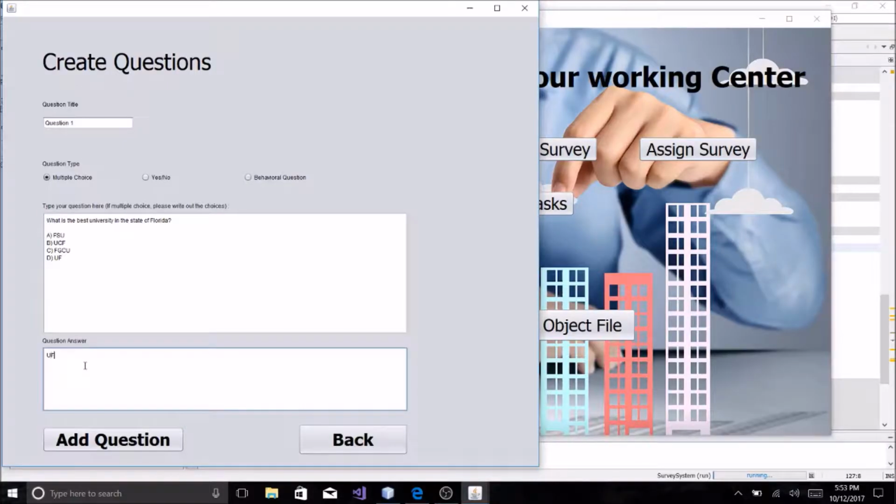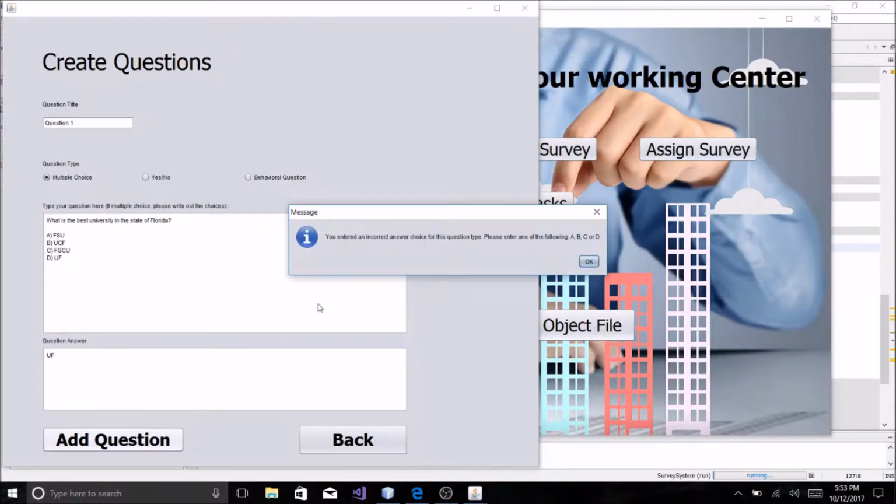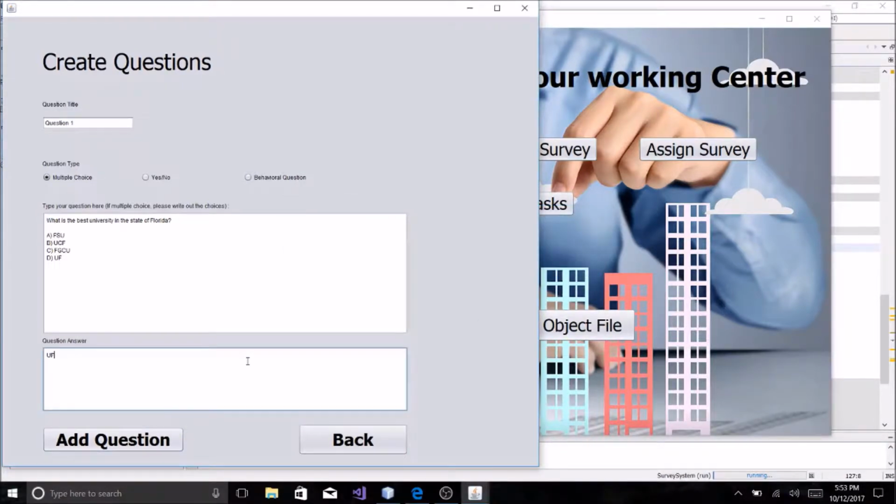If you were to type in UF, it's tempting to do that, but you can't, right? Because the answer must be A, B, C, or D. It's very vital that the answer is the letter choice, because that way the answers are easily viewed and it's very easy to check the answers against what the survey takers responded. So it has to be either A, B, C, or D.